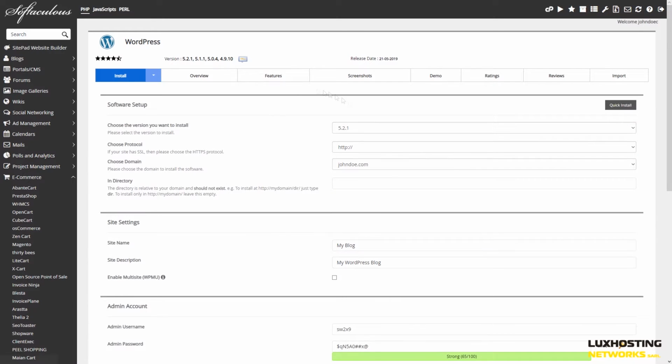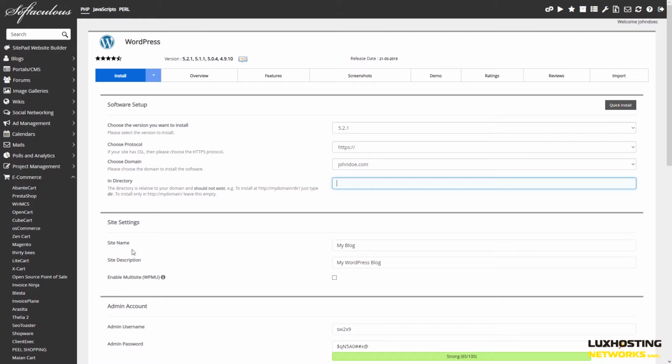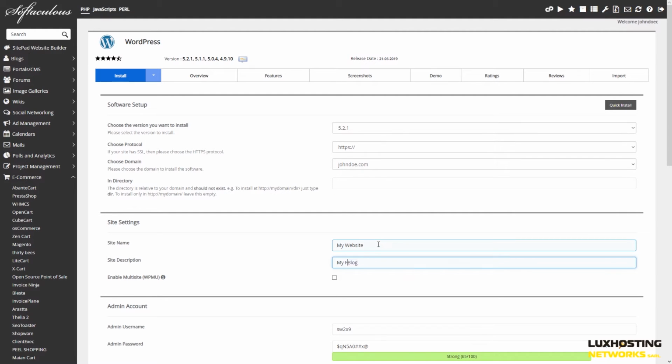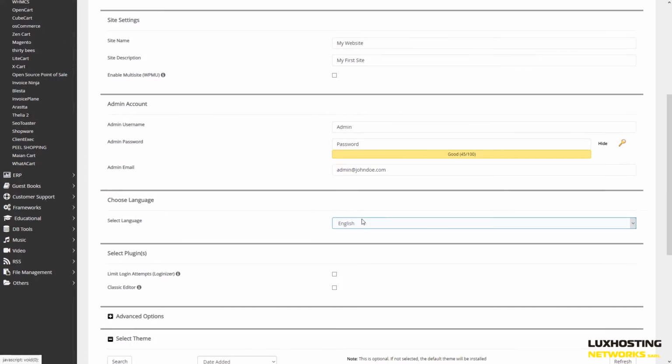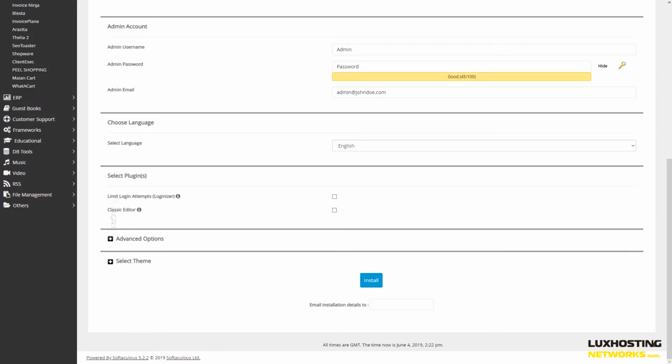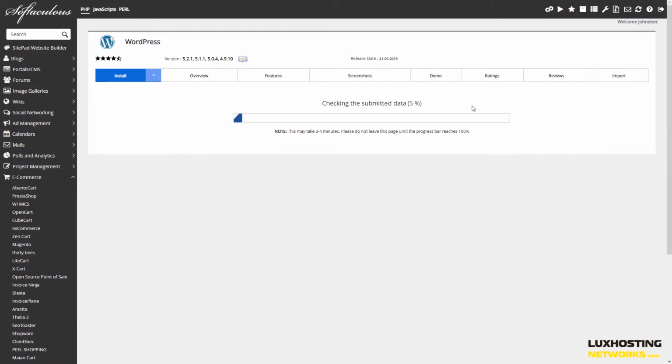Select the option called Install Now. Make sure you select the version of WordPress that you wish to install and edit the information where required. Once all information has been entered, select the option Install. Well done! You have successfully installed WordPress into cPanel.